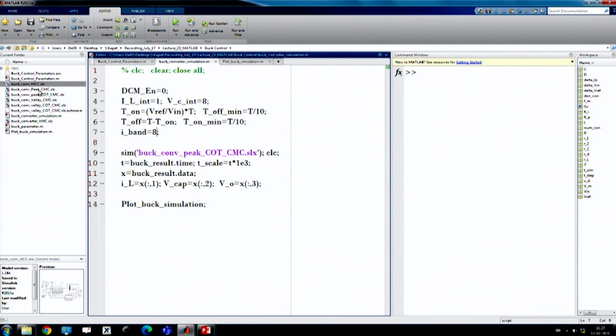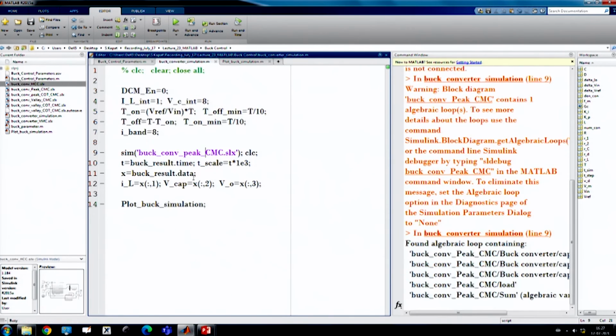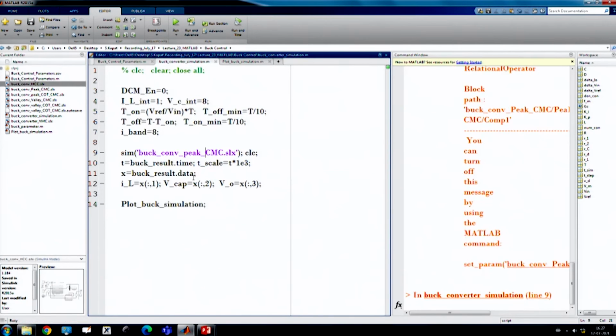If you see peak current mode control first, let us run, and we want to see what happens in the peak current mode control. So this is our input and output voltage, with the duty ratio close to 50%. We are setting the critical duty ratio boundary, 0.5.